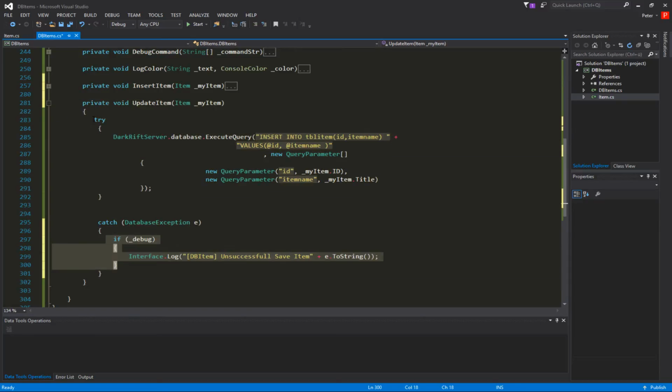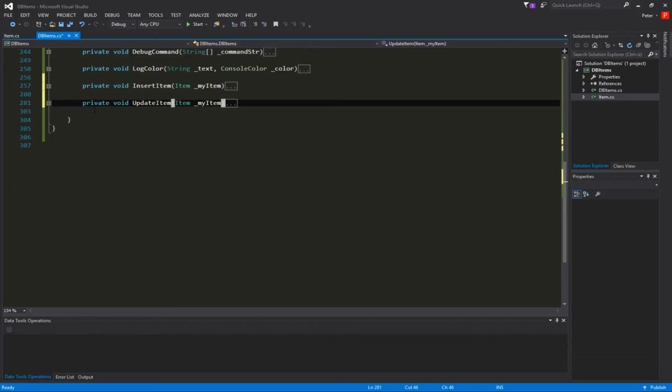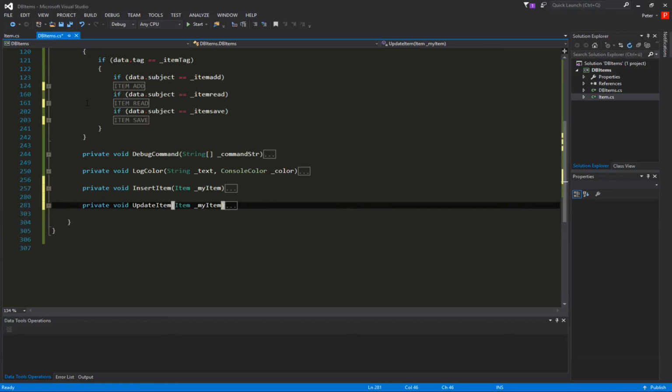If you want to have a read, you then have to do something like database.execute, and the query would be something like select whatever from. We do that later on up there.